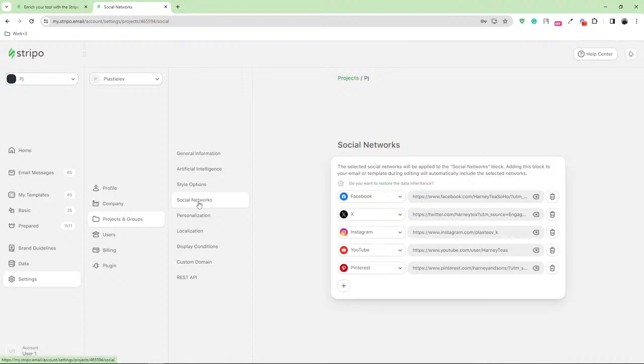Here, social networks, you can specify all your socials, and it will help you to save your time when you drag and drop the social block to your template, and all socials will be already pasted.